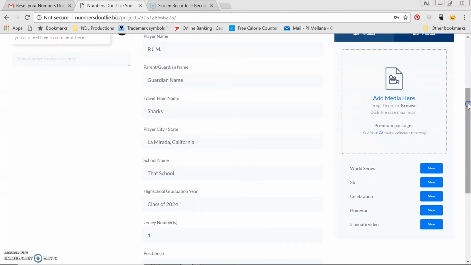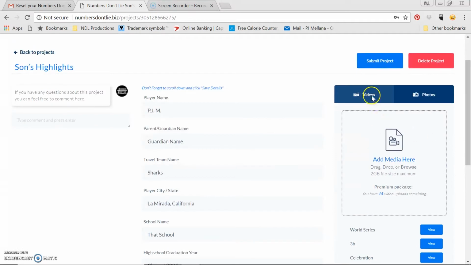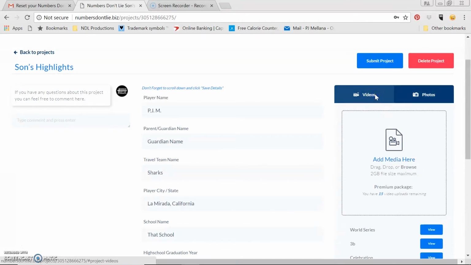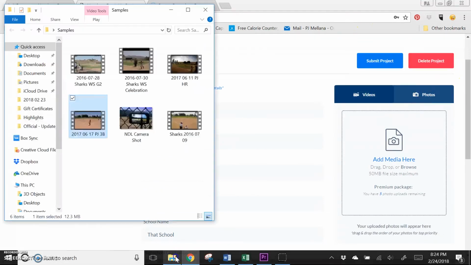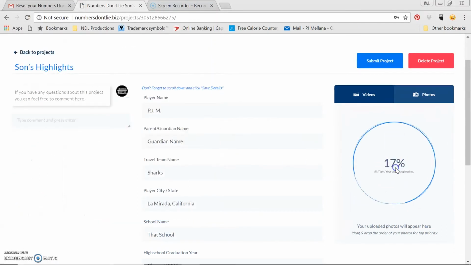But what we want to do now is drag and drop a photo. So these are videos, photos. You see you have 5 photos in the premium package. Now you can drop some photos here, and this is where you would click between the videos and the photos in your project. We'll go back into that same folder, and we're going to drag and drop this image we have. And boom, we're done.